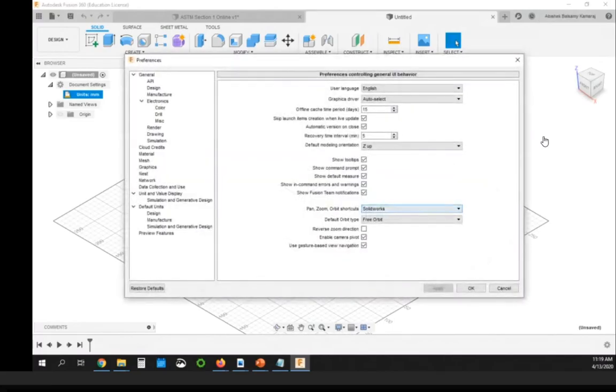then a page will open up that tells you your general preferences. You can set a lot of preferences here, but the important thing that I want to show here is your pan, zoom, orbit shortcuts. By default, this will be at Fusion for you. I use SolidWorks controls because I prefer SolidWorks. I'm more experienced in SolidWorks, so I use SolidWorks as the pan, zoom, and orbit controls here. So I click SolidWorks and I click OK.